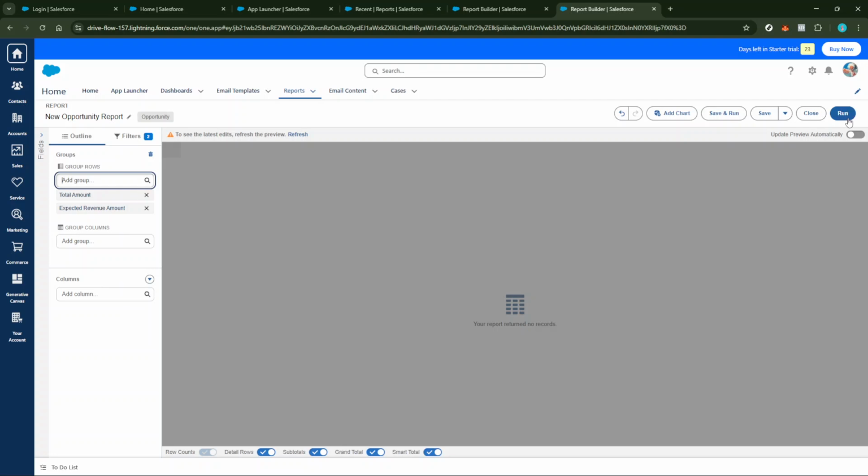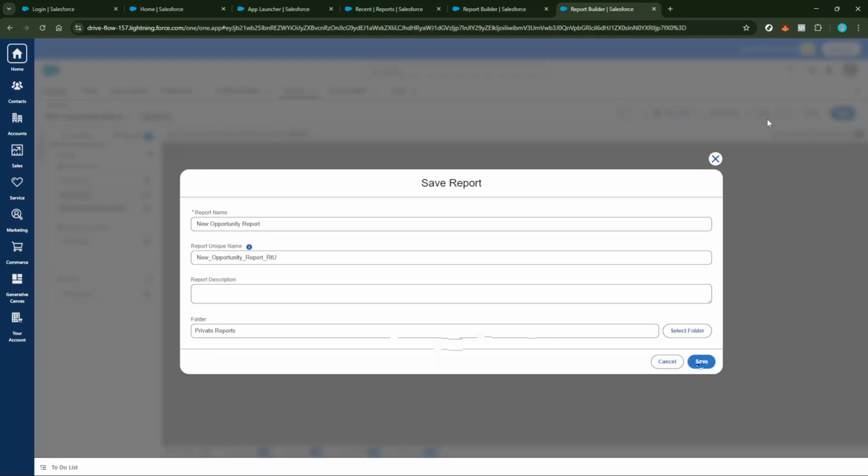Finally, take a moment to save your creation. Click on Save and give your report a memorable title, something that highlights its purpose for easy access later. Don't forget to share it with your team to ensure everyone has access.